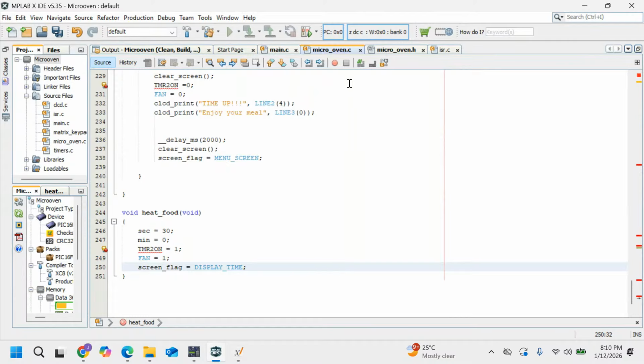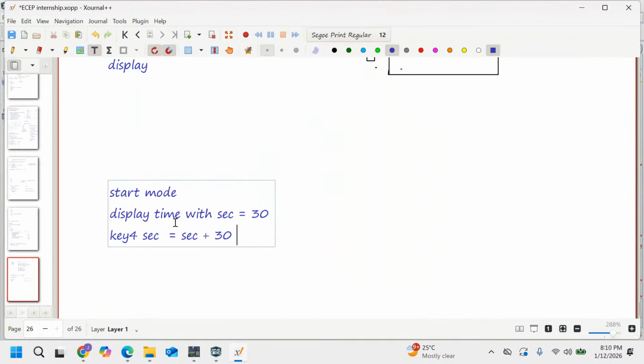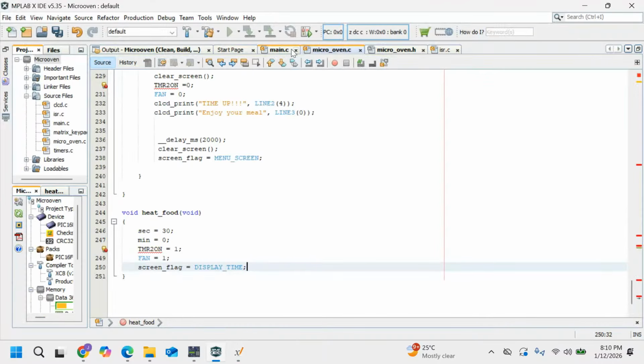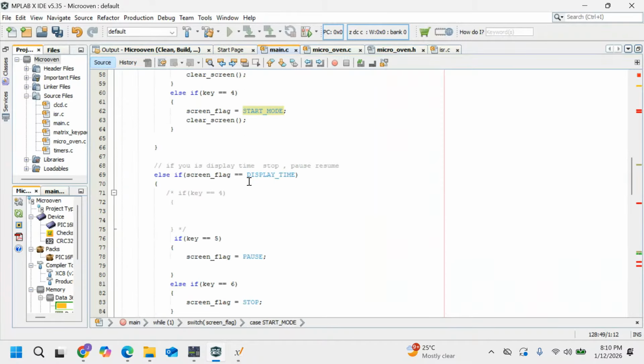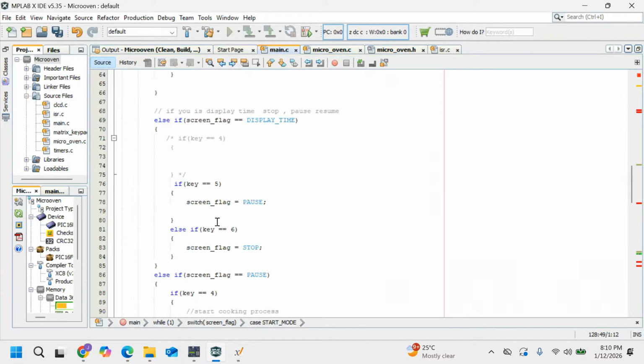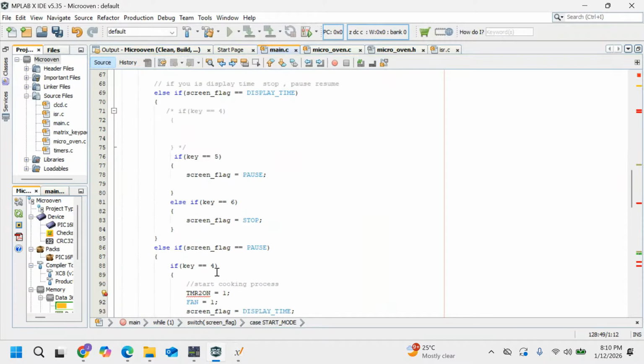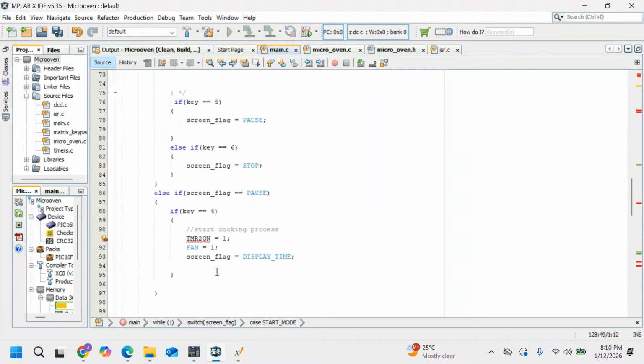Here again, an additional thing is done. If you see the requirement, we have to just switch to the start mode and display the time with 30 seconds. That is done. One more additional thing is, if key 4 is pressed, we have to keep adding to the cooking time 30 seconds. That I'll put here in the main. Once we display the time, here in the main we have options for when the screen flag is display time. We have done it for pause and start, and when pause, going back to start. All those things we have done.